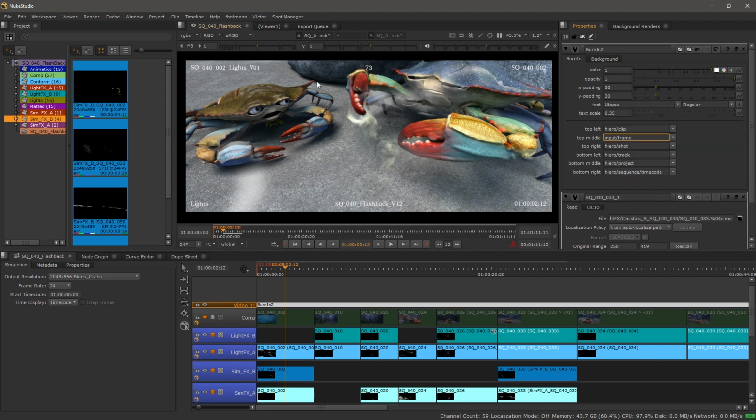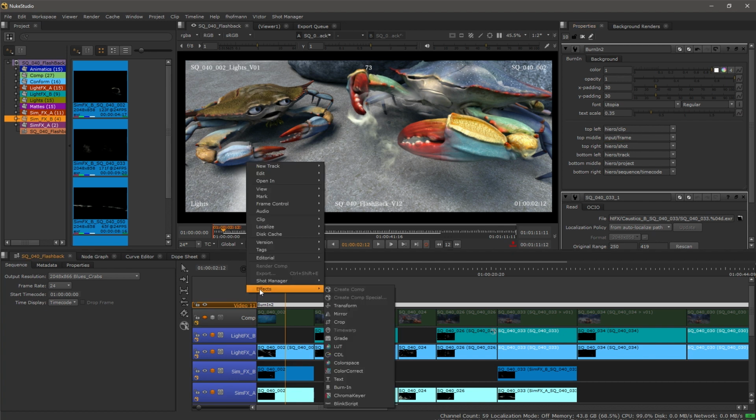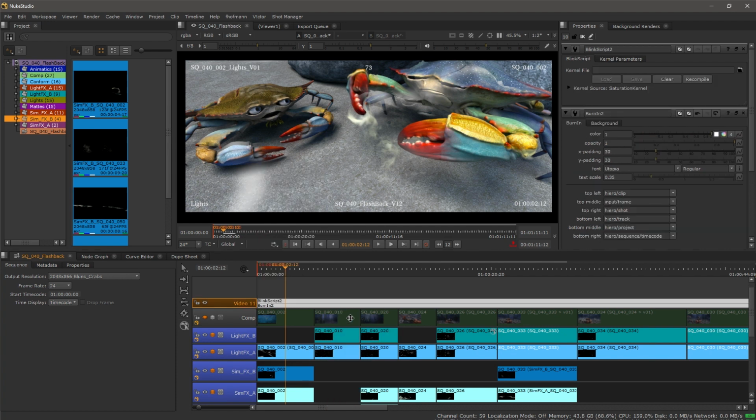actual frame itself. Now, a lot of studios like to have their own custom burn-in that they're using for the shots. So what we can do is take advantage of adding a blink script soft effect. And what that means is blink scripting is the GPU accelerated language by Foundry, and this is optimized for speed and efficiency and great for the timeline.